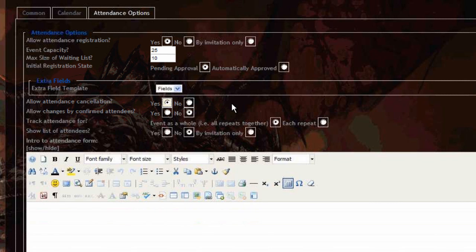Because sometimes people think they can come and then they can't. They should be able to cancel, and that will notify the raid leader that, okay, I can't make it, and replace me with someone else. Allow changes by confirmed attendees. Okay. If you're using the pending approval state, then for now you need to leave this at no. In the future, this will be able to be used in conjunction with pending approval, but for now, allow changes can only be enabled if you're using automatically approved.